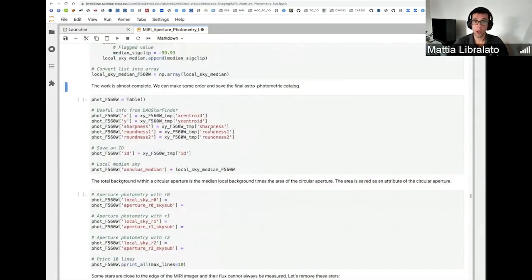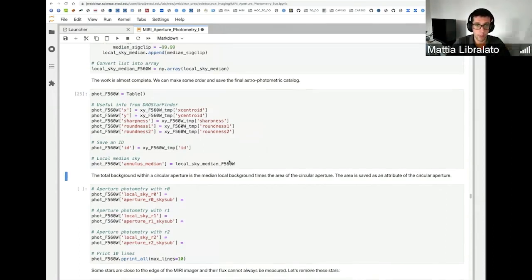Okay, and so we are almost there. The work is almost complete, as I said, and we have everything, and just have to put everything together. And so first, let me make some order. And here I create a new table called photo_F1000W, and we are going to store a few values from the star finder and the local sky background.